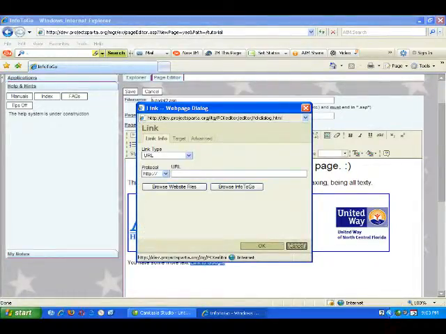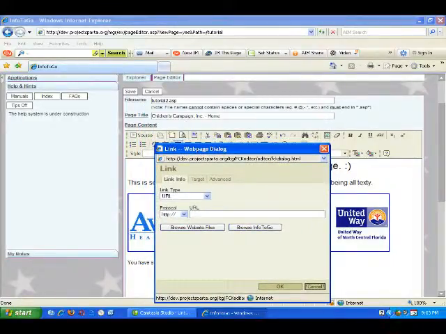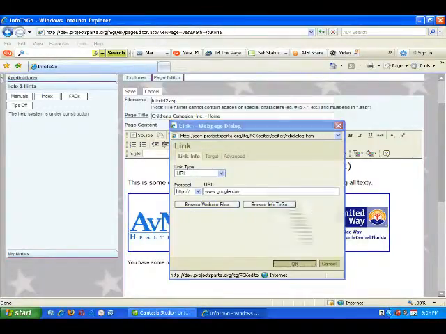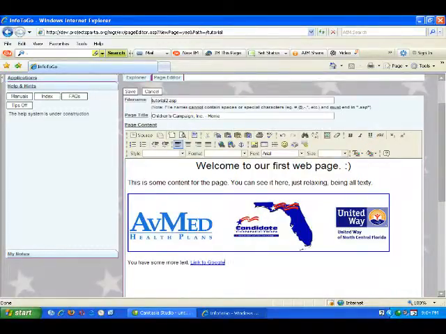Clicking on that brings up the dialog. And here we go. So we have our link type. You could pick if it's an email, if it's an anchor on the page, and that's a bit more advanced. We'll cover that in another tutorial. We're going to stick with URL. Protocol type, we're going to stick with HTTP. Let's go ahead and type in at this point www.google.com. You don't need to type the HTTP. That's covered here in protocol. So let's go ahead and click OK. And there you go. You have your link to Google.